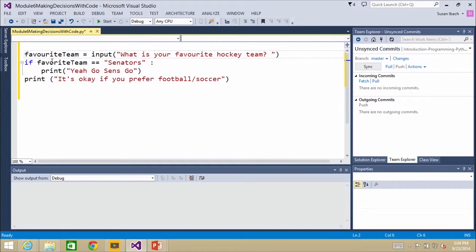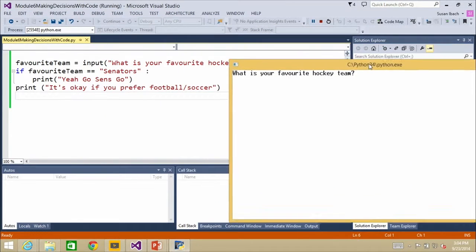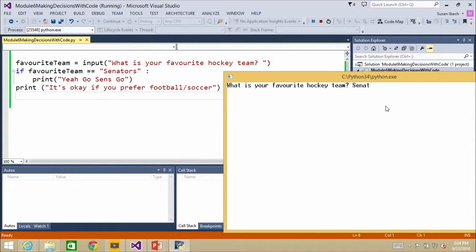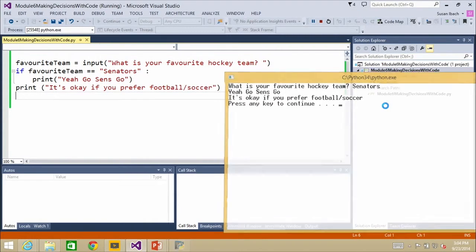And yes, just to be consistent, I'm going to add an extra U to my variable names too, since you pointed it out. So if I run this code, and let's just slide it over so you can follow the logic, and I enter Senators as my hockey team, then it says, go Sens go, and it's okay if you prefer football or soccer.